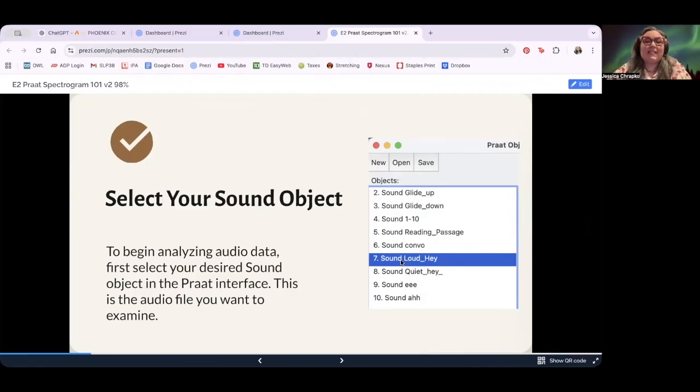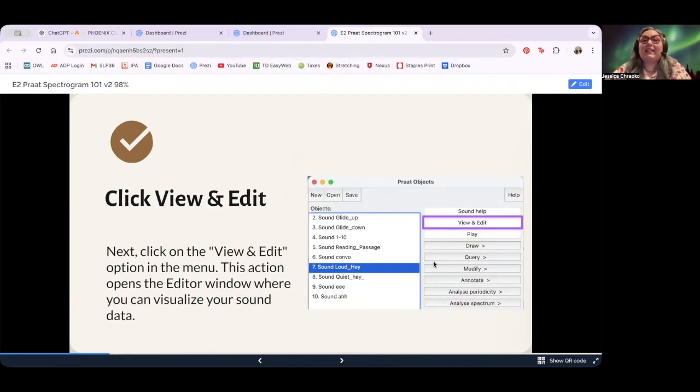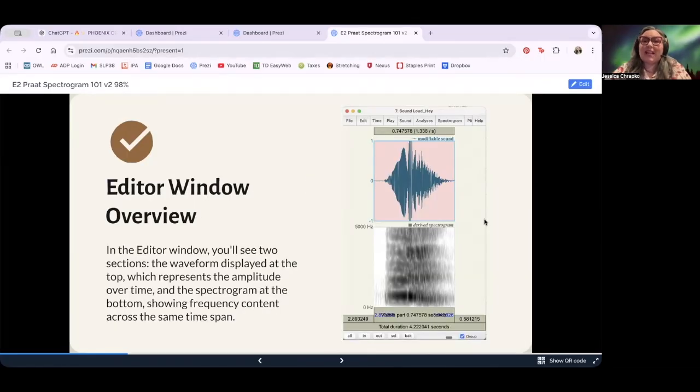In this example, I decided to analyze the loud "hey," which is as loudly as you can without yelling, project "hey" 2 times. After you've highlighted the piece you want to analyze in the object window, select this View and Edit button. When you get to the editor window, you will see volume information on the top and pitch or frequency information on the bottom.